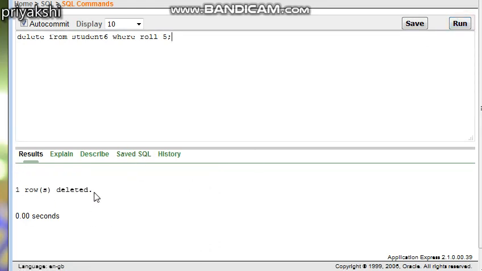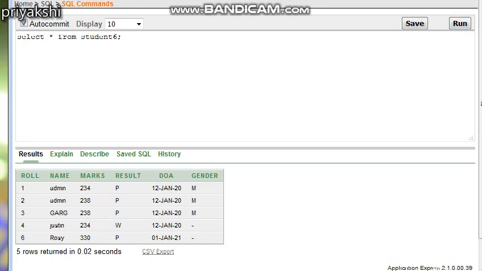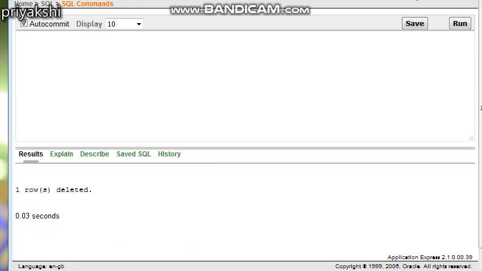Now see, one row has been deleted. If you see the values, that particular value whose name is Rustin will not be there in the database. There is no row called Rustin; roll number 5 has been deleted from the database. You can also delete multiple rows at one time by using the delete command.